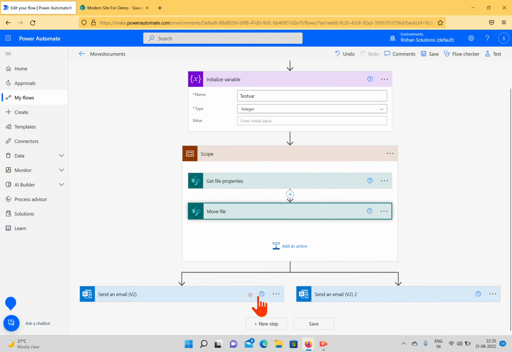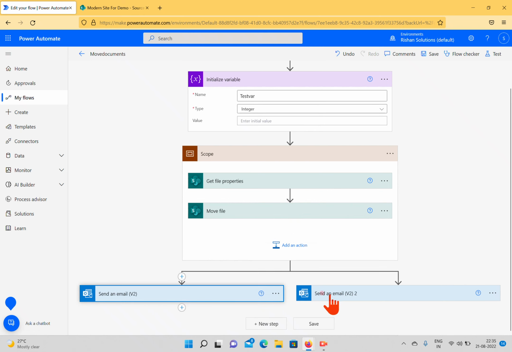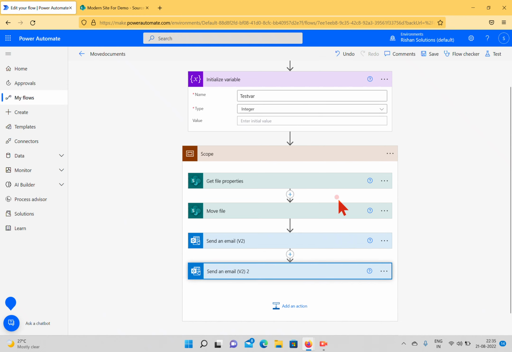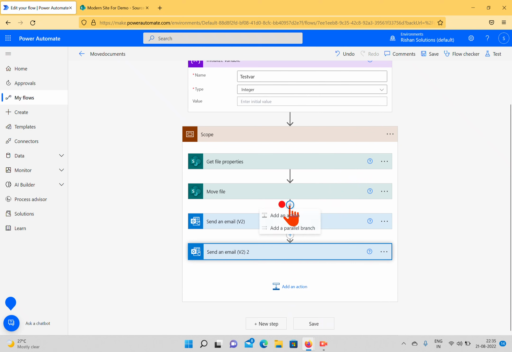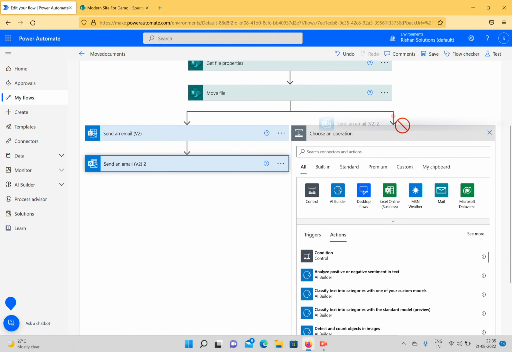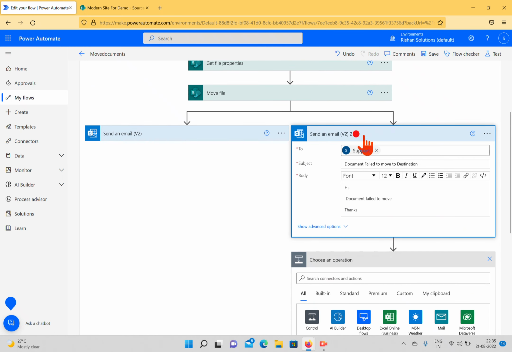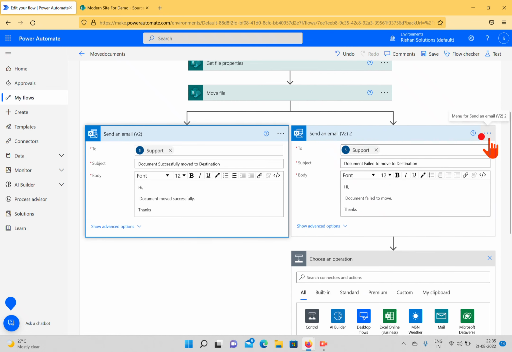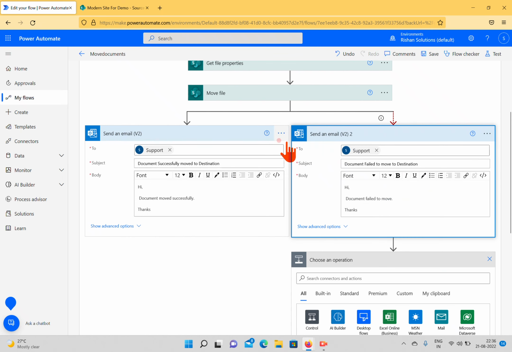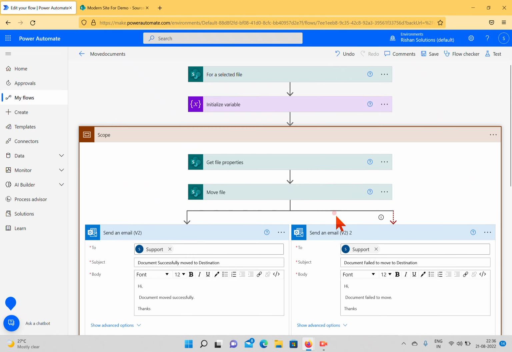We'll try to drag and drop this move file action. Okay, no worries. Now here we'll add a parallel branch and we'll try to drag and drop this to this side. Now this is failed and this is successful, so we'll change this configure after, if it is failed. Now we are done. So we are good here.